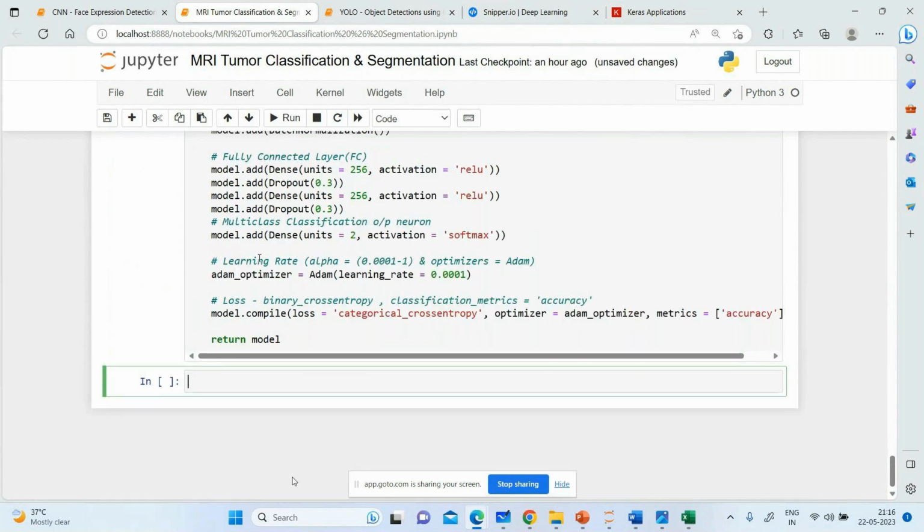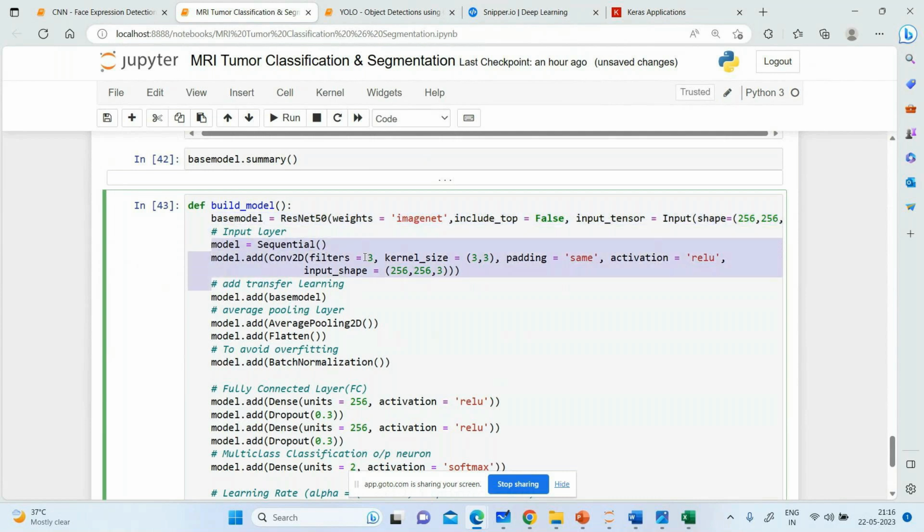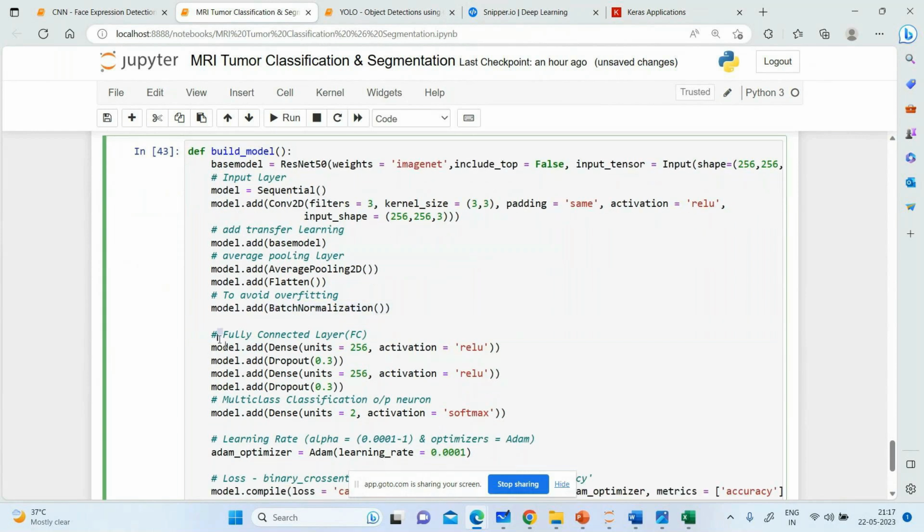So nothing new. Only two things you need to remember: whenever you are using transfer learning, you first have to define the base model, and you need to define one layer where you define the filters as the number of depth. This will be three only. Don't increase this. Kernel size should be a very minimum value, and input shape will of course be the shape of your image. Then add the transfer learning details with average pooling, flatten your data, and again use batch normalization to ensure that your model is not overfitted. This is your fully connected neural network.